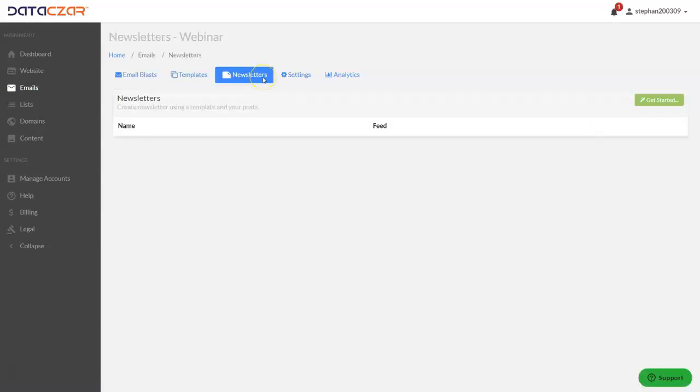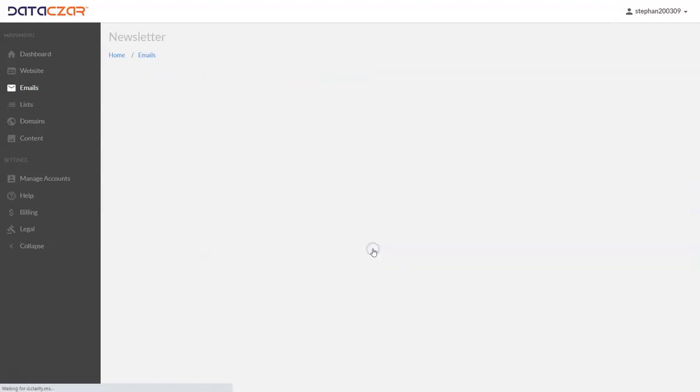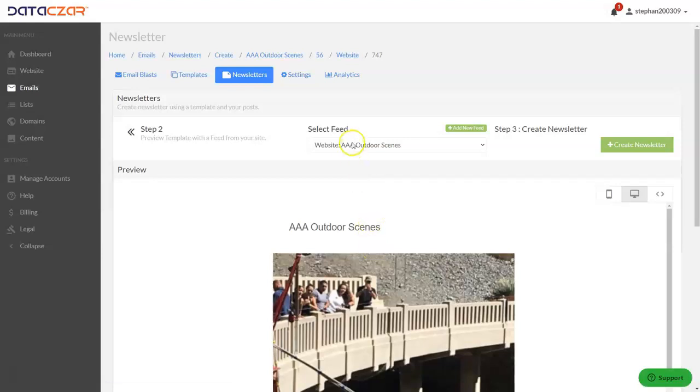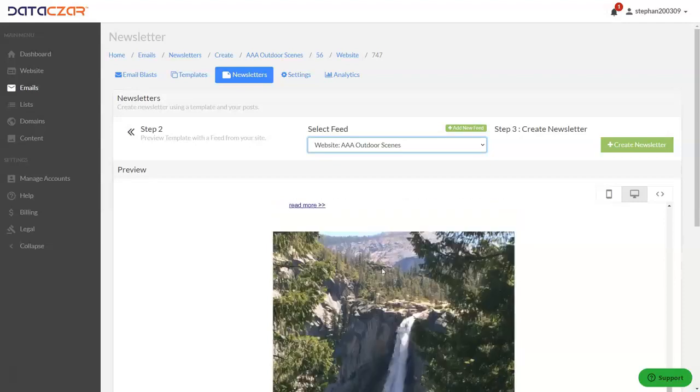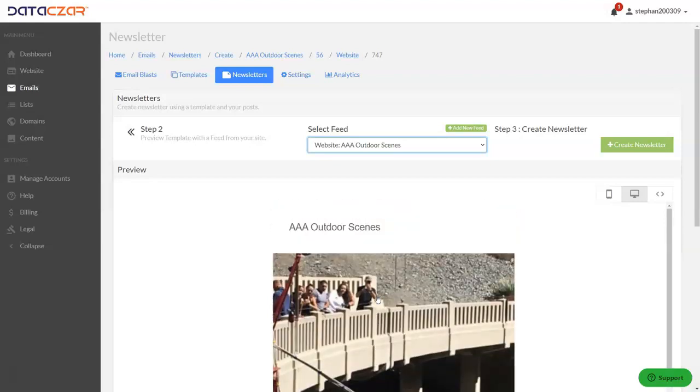And after you click on newsletters, you click on get started. And then you choose a template. I like this one over here on the right, but any of these are great. We'll click on our template. And then select a feed. Leave it on your website. Your website will be shown. There's some other feeds, but leave it on your website. And actually, here's the preview right here. So it's fetching our last two posts off of our website. Click Create Newsletter.